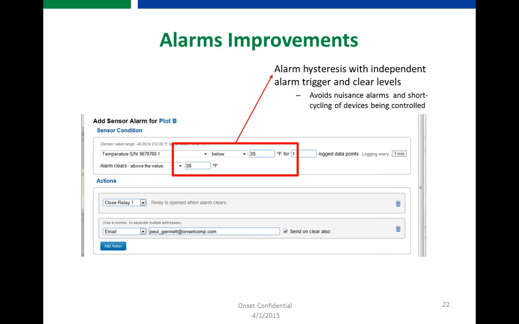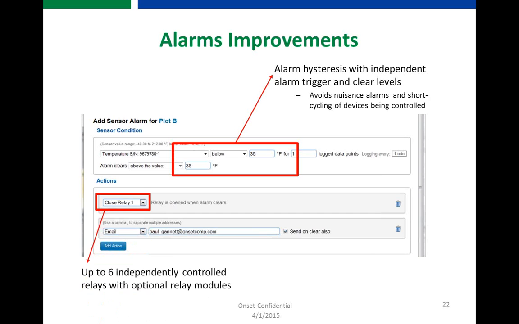So this really helps relay control. And speaking of relay control, with the relay modules, you can now have up to 6 independently controlled relays. So you just select what relays you want to be activated by each of the alarm conditions. And as before, you still have the options of emails or text messages.